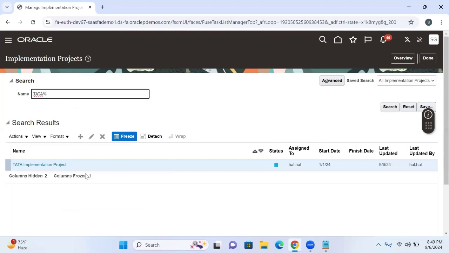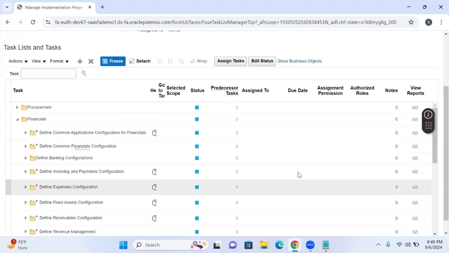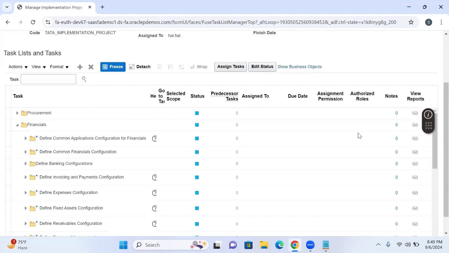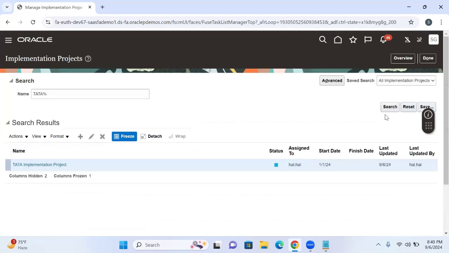You can search here, this is your project. If you want to edit, you can edit any information here, or if you want to add any offerings, you can add them. If you want to delete or remove offerings under this project, we can do it. All these activities we can do.